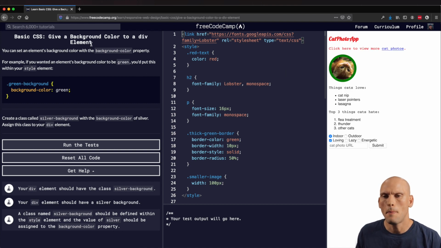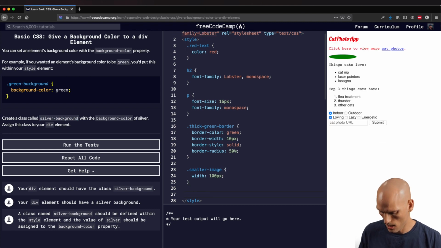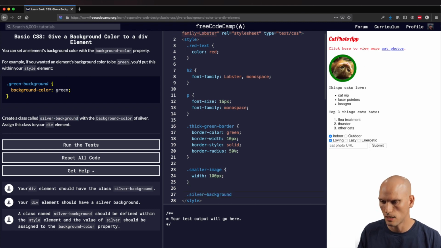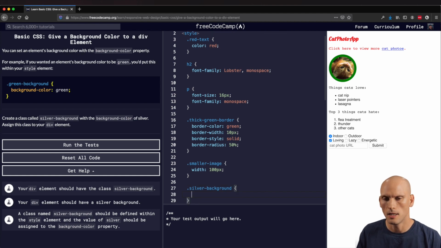All right. Give a background color to a div element. You can set an element's background color with the background color property. For example, if you wanted an element's background color to be green, you'd put this within your style element. Background color green. Create a class called silver background with the background color of silver and assign it to your div element. All right, so they want us to create a silver background class, and we'll go ahead and break a new line there, paste silver background, curly brackets to open that up, and then we want to do background color.